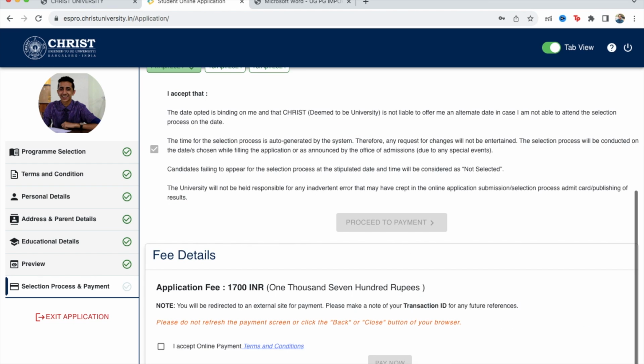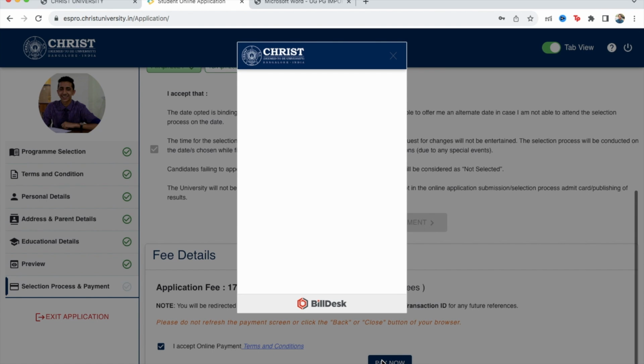Now once you move to the payment process, there is a 1700 rupee fee. This fee depends on course to course. You have to pay that. I accept and pay now. Obviously guys, I am not going to pay right now because, why should I pay? I'm not going to give the entrance test. But for all you people, please do whatever you're comfortable with and pay from here itself.